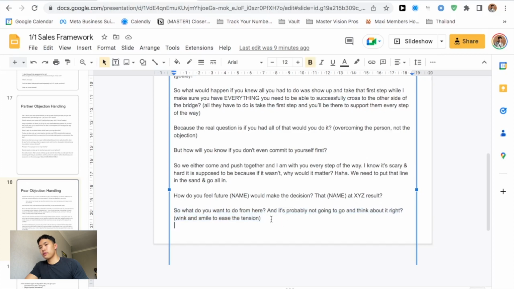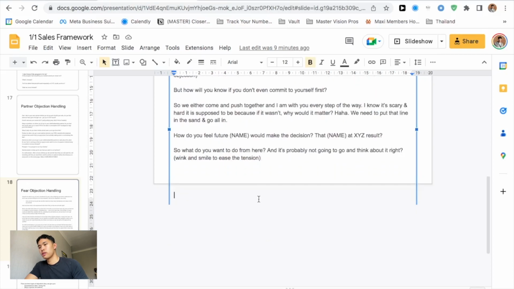And then the last thing here is just getting them to move forward. It's that last 5 meters. You're right in front of the goal. You are about to put the golf ball in. So you just say, so what do you want to do from here? And it's probably not going to be, I'll go and think about it, right? And ease some tension. You could be a bit humorous with this.